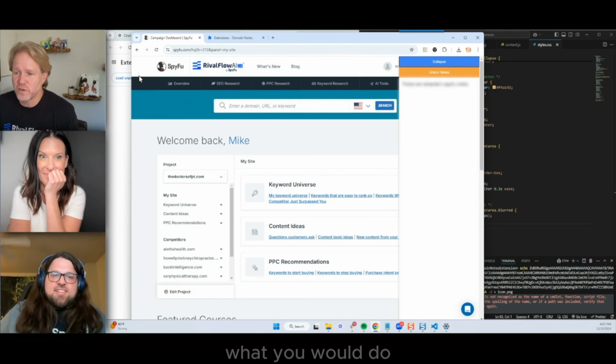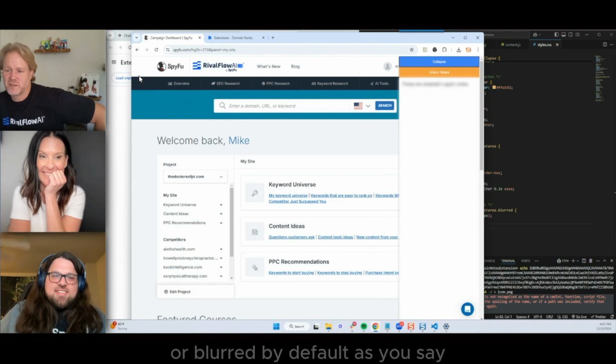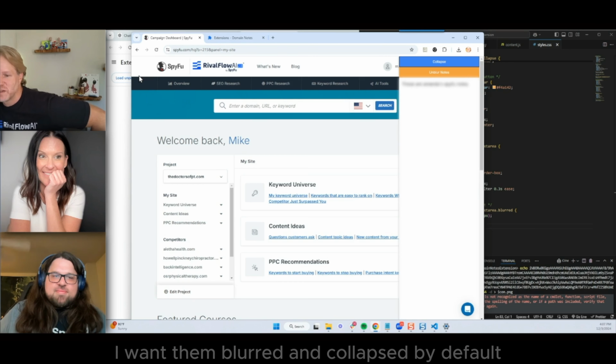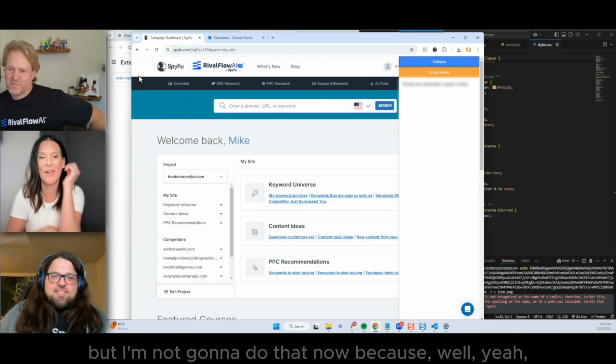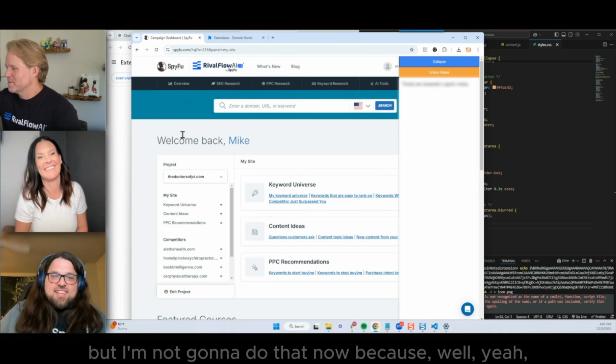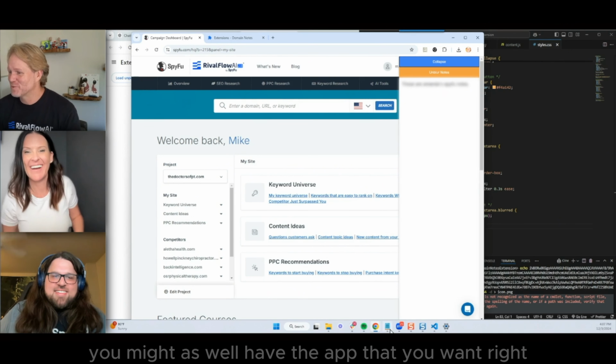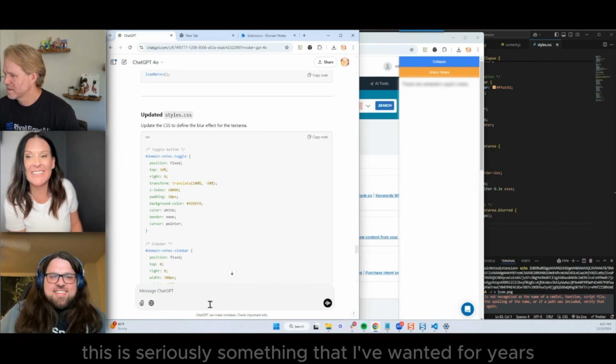But anyway, what you would do if you wanted to have them collapsed by default or blurred by default is you say, I want them blurred and collapsed by default, and then it would do it. But I'm not going to do that now because you might as well have the app that you want, right? This is seriously something that I've wanted for years.